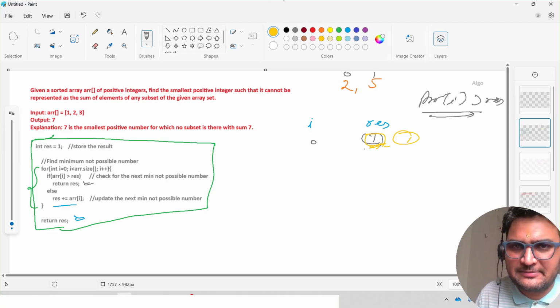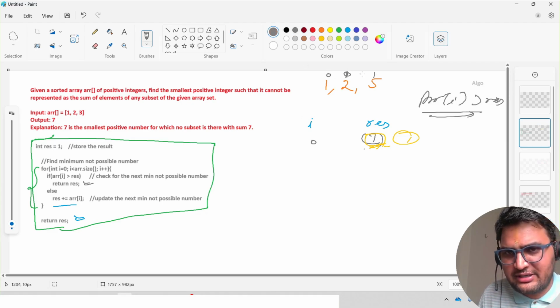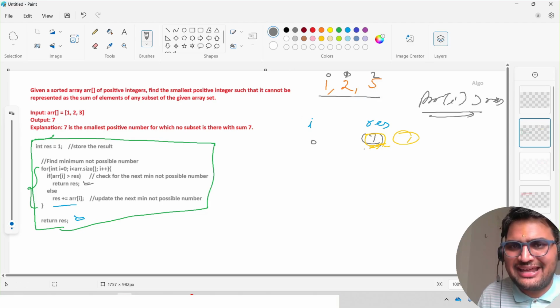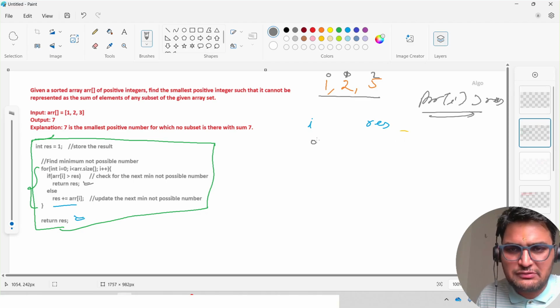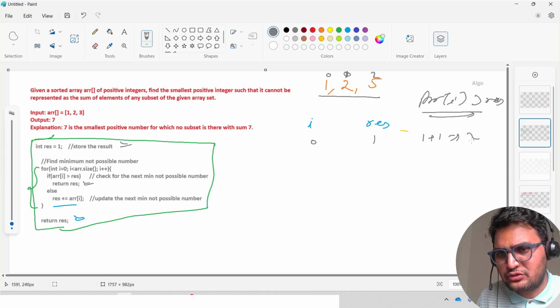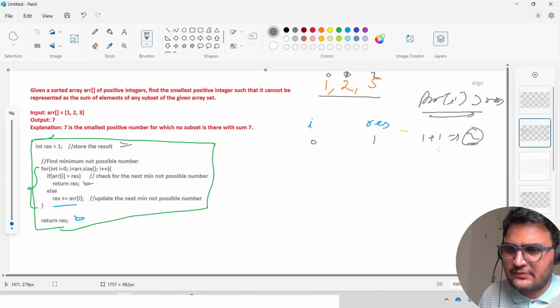Let's take another example. So here, let's take 1, and our index is 0, this would be 1, and this would be 2. So we have taken 3 elements here. Let's do the dry run. For I equals 0, RES would be 1. Initially RES would be 1, correct? Initial value. And then what I am doing here, is ARR of I greater than RES? No, it is not. It is equal. So I will add the RES value plus ARR of I. It becomes 2, right, RES becomes 2.